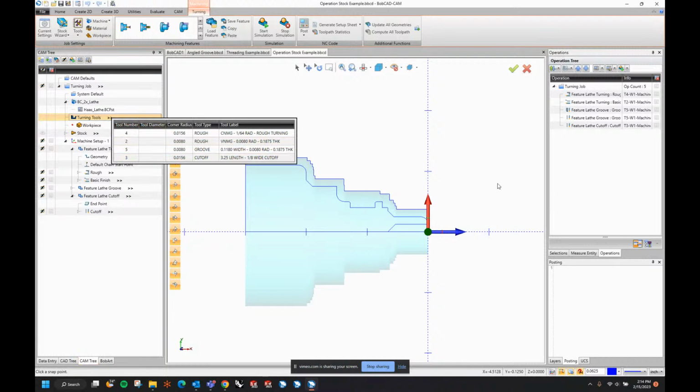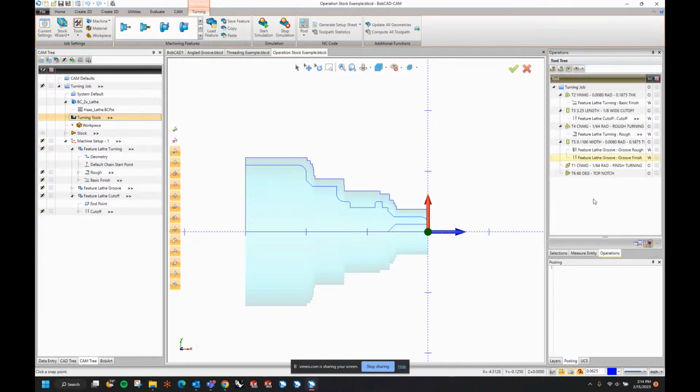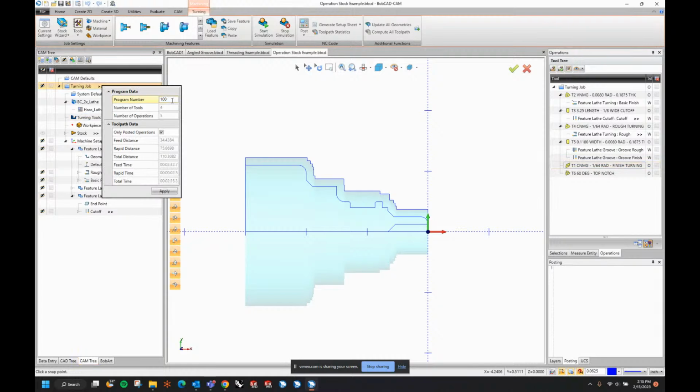Tools will give me a list, which you'll actually get your tool list now in the operations tree as well. So I can see tools that I have in this job saved from the template, but they're not actually being used. They don't have any operations on them. And then you have your job level where you can change your program number.